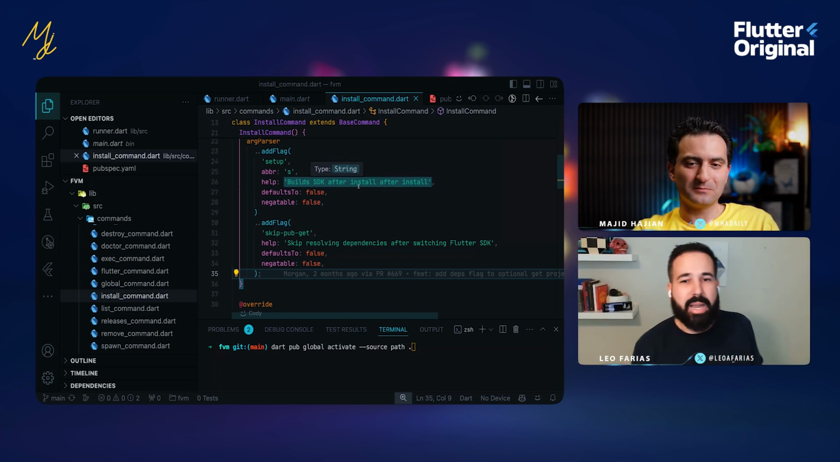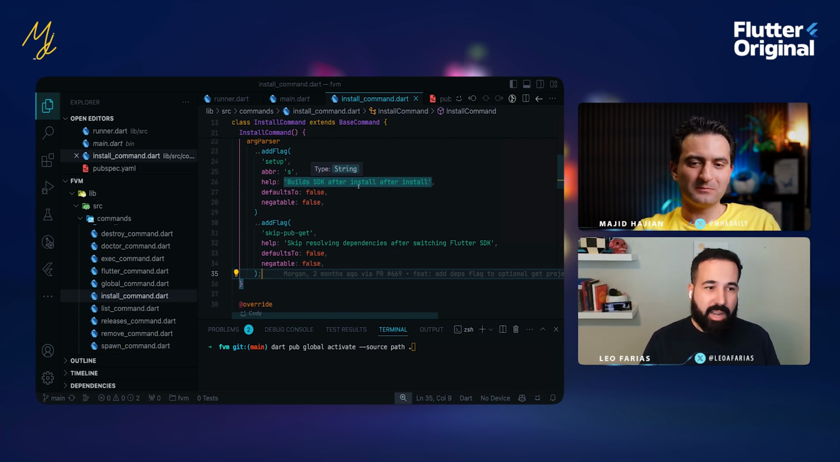So I think from a CLI perspective, that piece is tough because it's almost like all the global packages are snapshotted to one version of Dart, right? So that can cause issues. And that's why the executable helps a lot from that perspective.